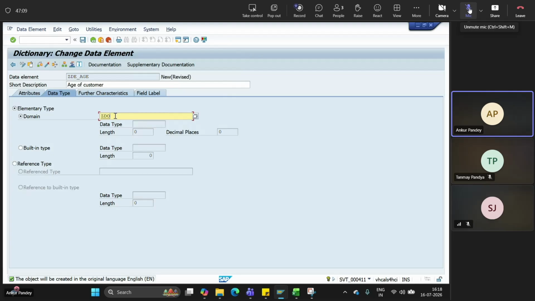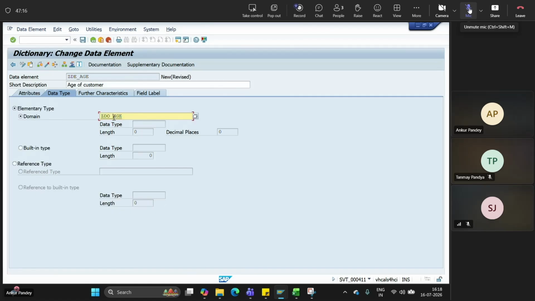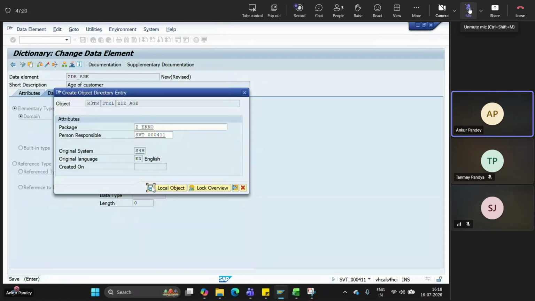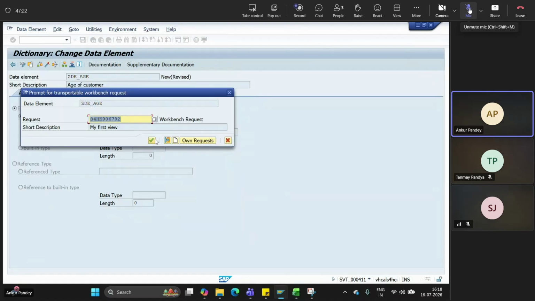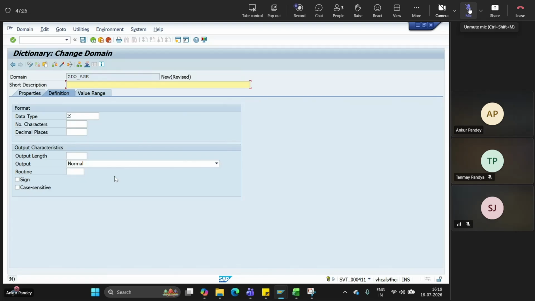If you want to create domain age like this, no active domain is created. Let's go to domain to create age of customer.